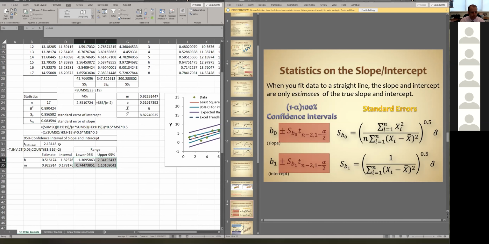That was your alpha value, right? Yeah, and where does the alpha go in? Right here in my t dot inverse dot 2t. So if I wanted to change this to 99, all I'd have to do is change this to 0.1. And then you see that my errors get a little bigger, and my bands actually over here got a little wider. I'm going to change this back to 0.05.